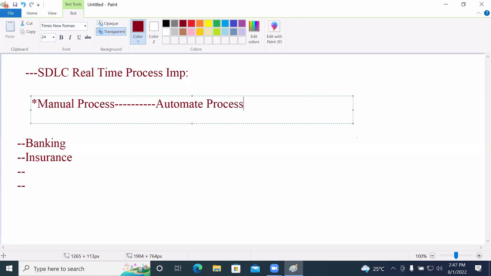If you want to automate the process, automating the process is nothing but we require a software, right? The meaning of automating the process is nothing but requiring a software here, right? So the software needs to be developed, or simply we require a software. So from where can we get the software? If we require a software, from where can we get it?